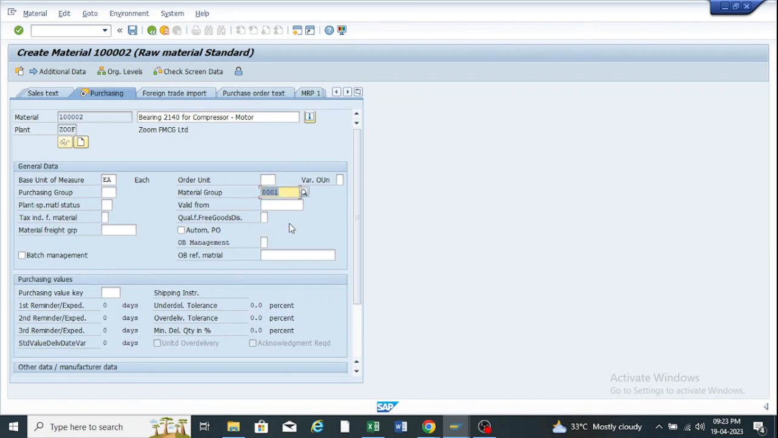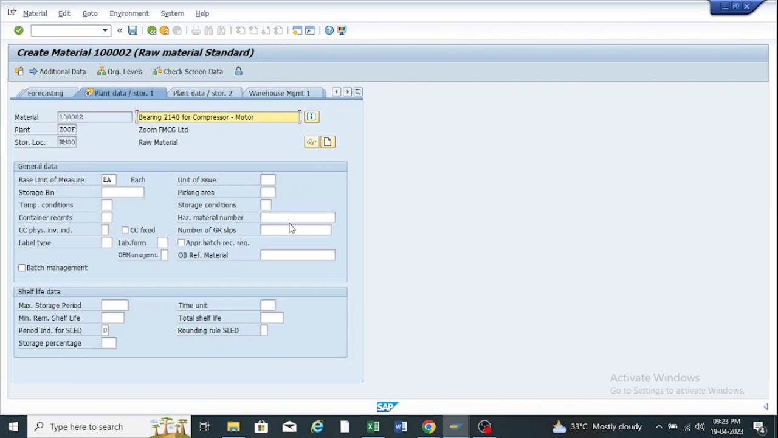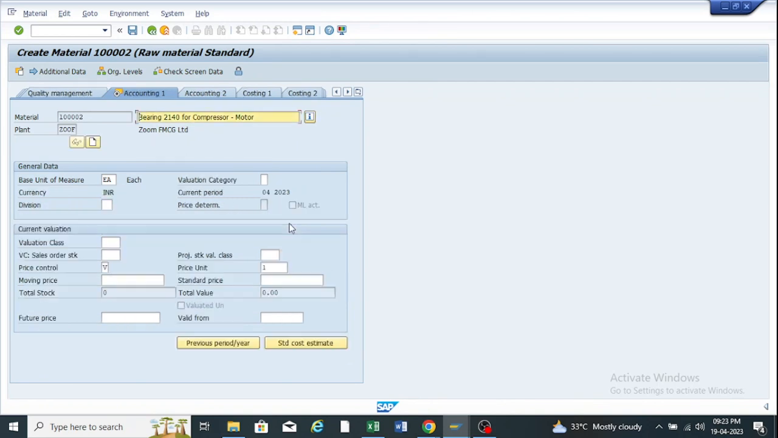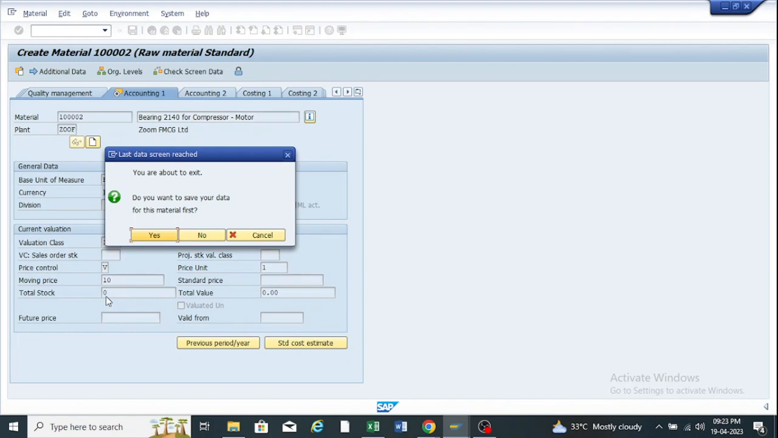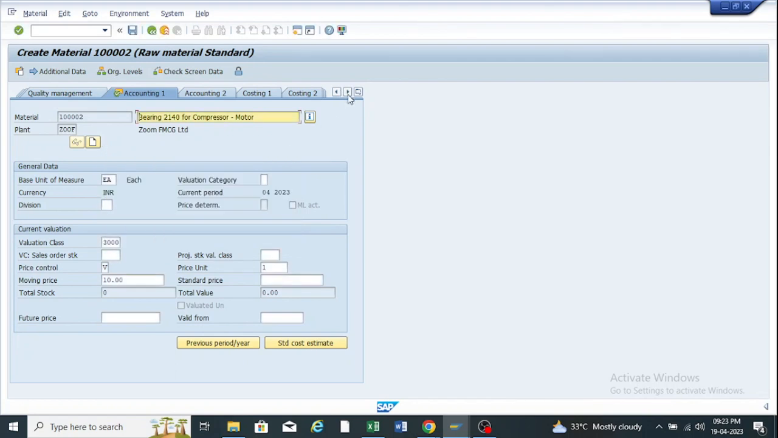Then press enter. In this field selection, under plant data storage one, nothing will be mandatory here. Okay, so for the validation class I am selecting 3000, and a moving average price of 10 rupees, whatever. After entering this, and only then, it will show that we can save the material. If we do not enter the required entries, we cannot save the material.